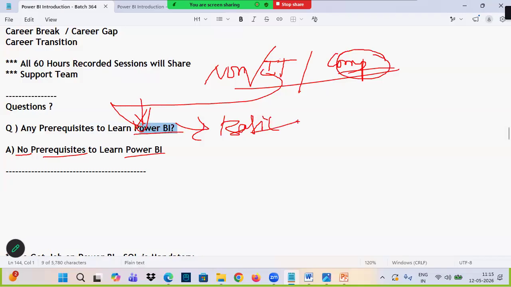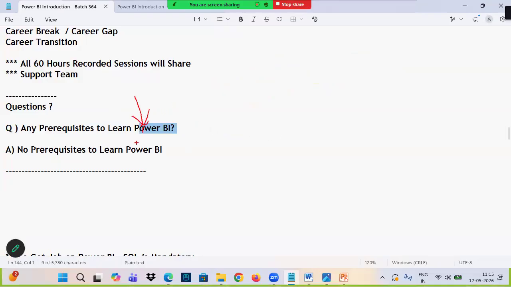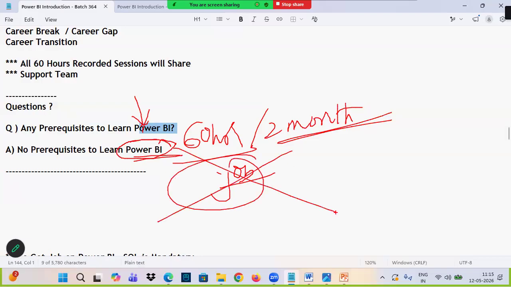Without knowing anything, you join my course and within 60 hours you master Power BI. But once you master Power BI in 2 months, even though you learn only Power BI, you don't get a job. You thoroughly join my classes and thoroughly practice, and within 2 months you master the Power BI course. But only with Power BI, you don't get a job.